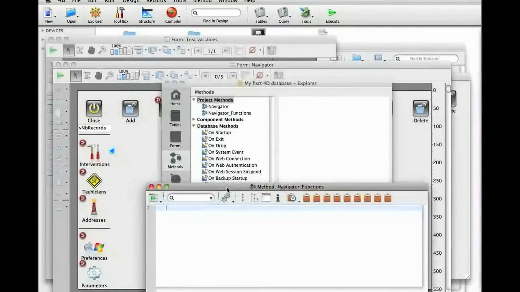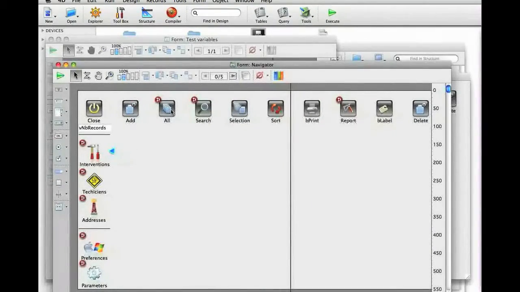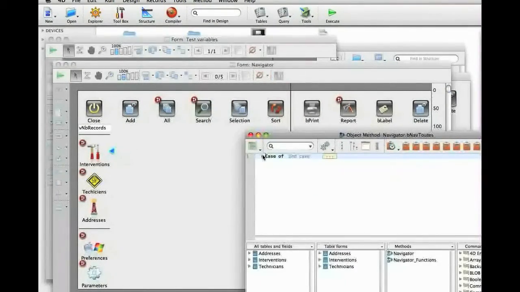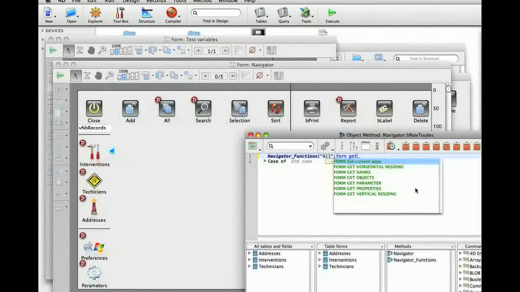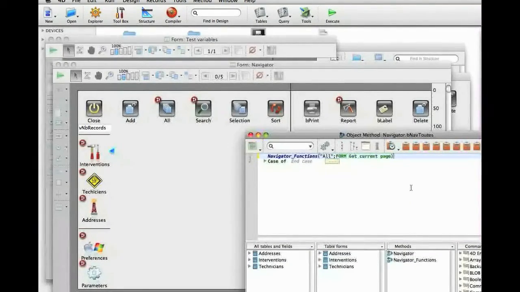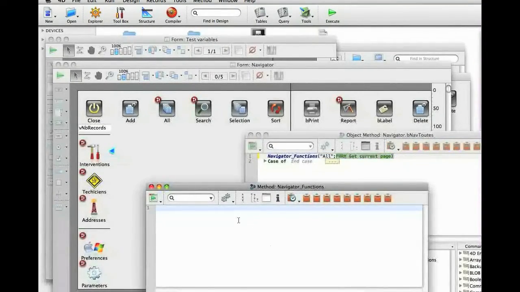We call this method as follows. In a button, we'll call Navigation Functions, with the text corresponding to the action that we want to perform, and here, as the second parameter, the page concerned: Navigation Functions, all, Form, Get current page. So we want to use the navigation functions concerning the all item and passing the number of the page to process as the second parameter.